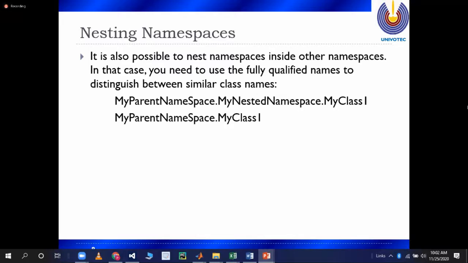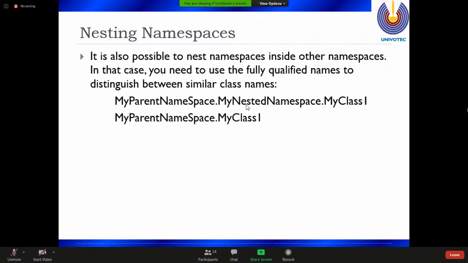But inside the class you can implement any variables or fields, declare the fields, different methods. But you want to differentiate the two classes. The same name is there, so how do you differentiate? This is the way: fully qualify the name to distinguish between the similar classes. Distinguish means differentiate. Here the my nested namespace is inside the my parent namespace.